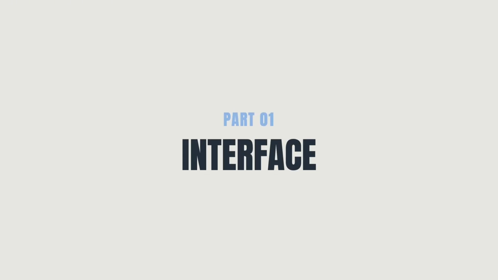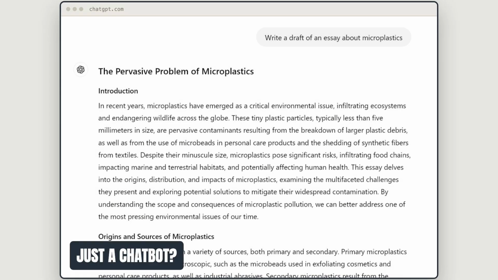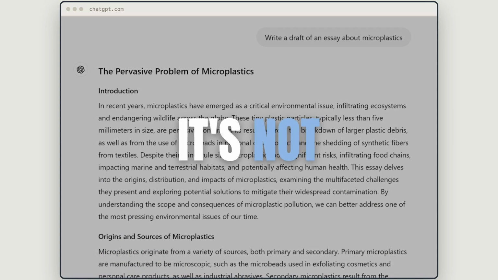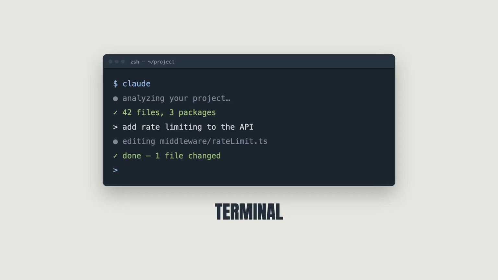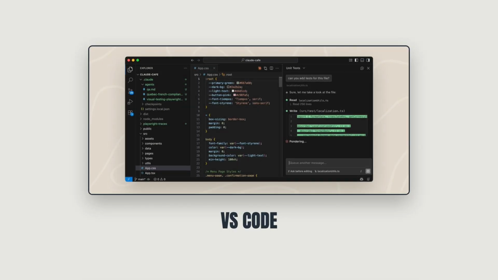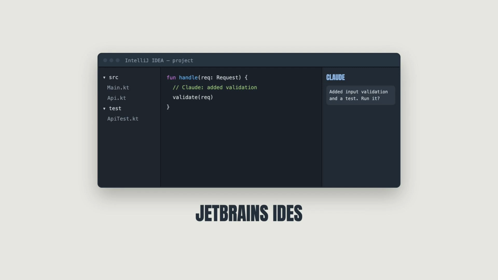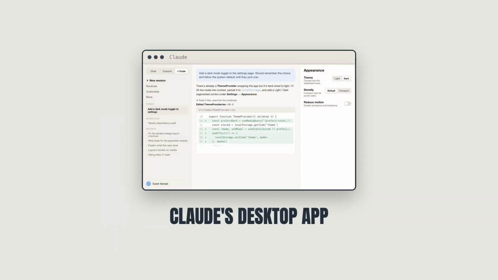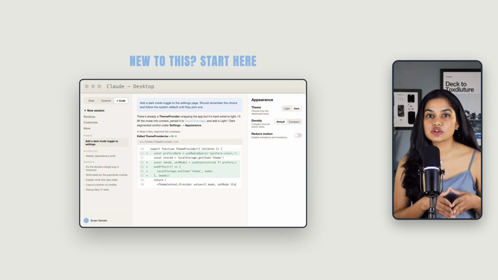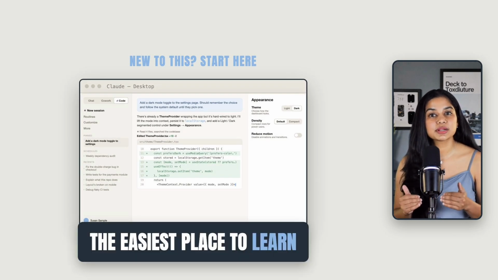What you're actually looking at. First, let's get clear on what Claude Code actually is. A lot of people think it is just another chatbot. It is not. Claude Code can work in your terminal, inside VS Code, inside JetBrains IDEs, through Claude's desktop app, and through the web interface. If you're completely new, I would start with the desktop app because it is the easiest place to learn.